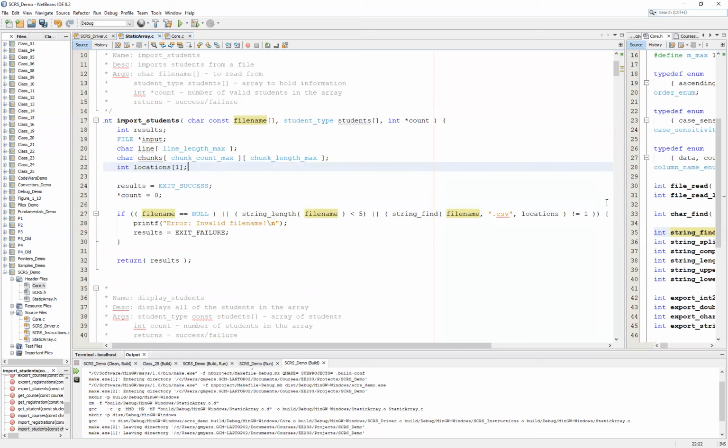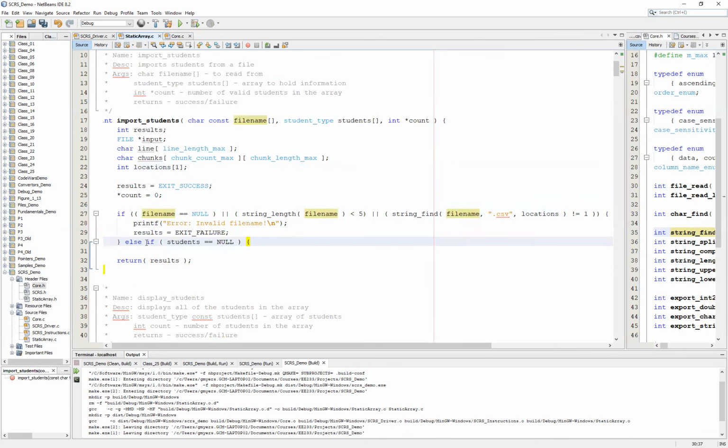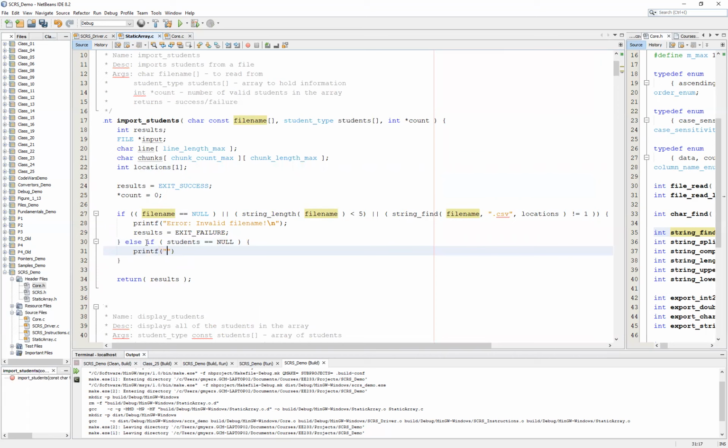to crash potentially. So what we do now is under our else if, we want to do some additional validation here, and that is going to be on our students array. And at the very least, what we can do is we can check to see if our students are equal to null, and in which case we would want to simply printf a message back to the user, error, invalid students array provided.